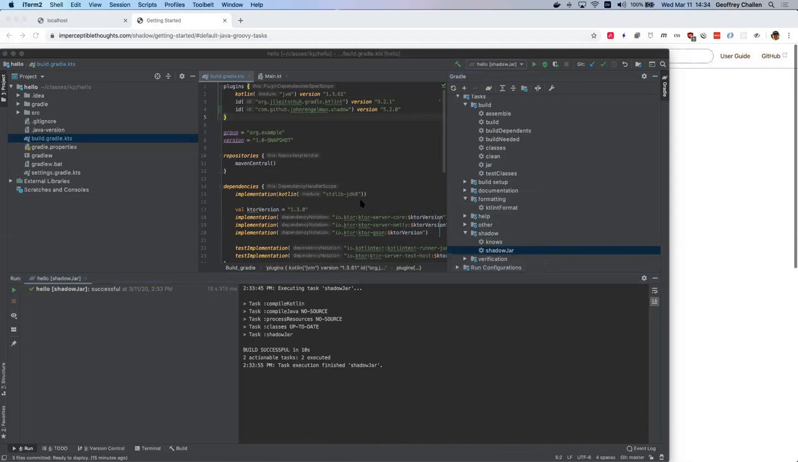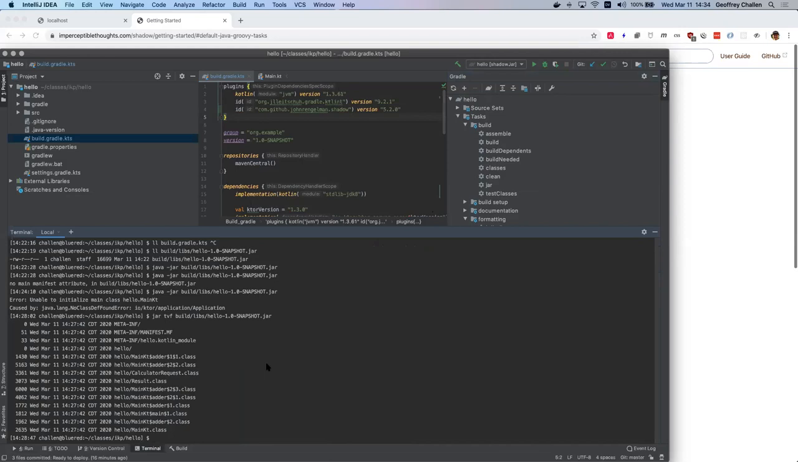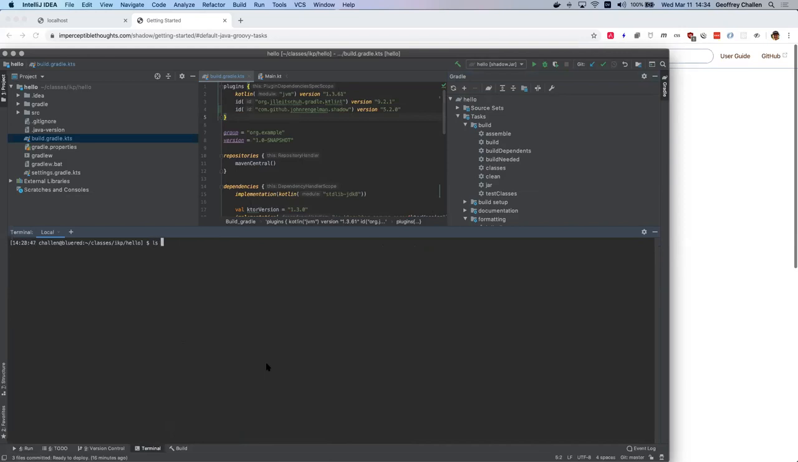Okay, so let's go back to our terminal window. And now let's list the contents of our build directory, the libs subdirectory. I shouldn't stop using this alias because some of you may not have it. So just list the content of this in the long format. You can see now there are two files in there, okay?